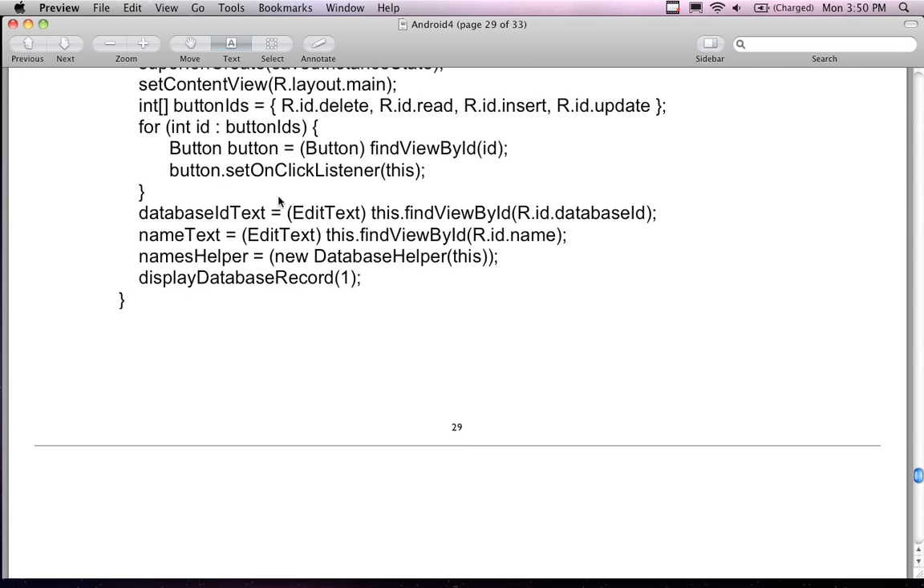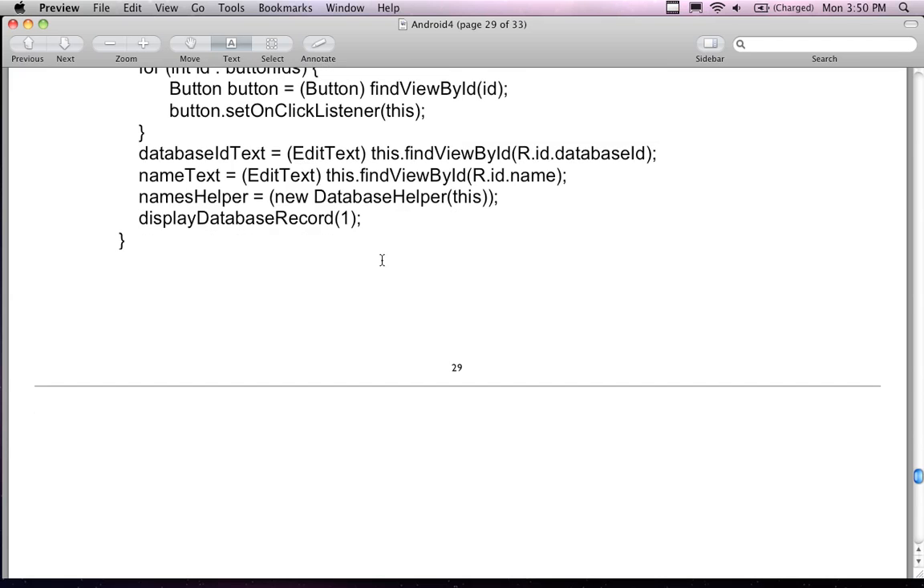And then we're just going to set up these function calls, essentially. We're going to set the text first, though. So the database text is the edit text. This is what's in the text field. This is the text name. This is the helper information. And then display the database record. So each record is going to have the ID and the name associated with it.